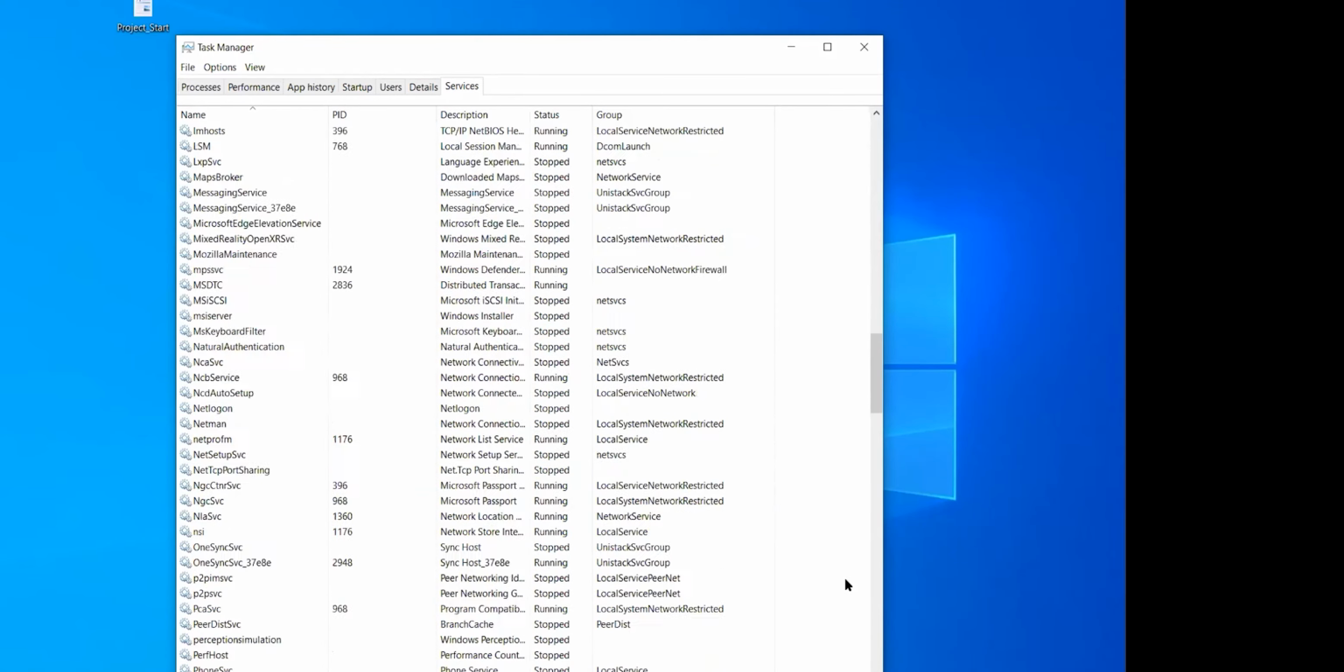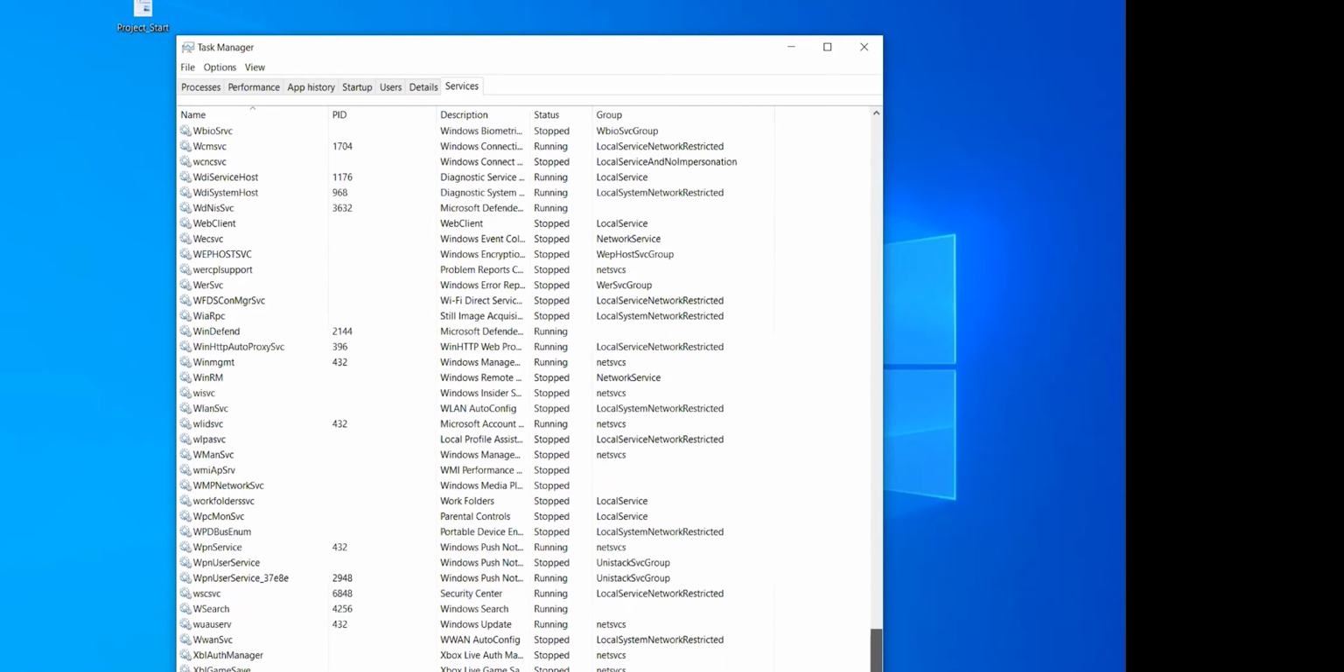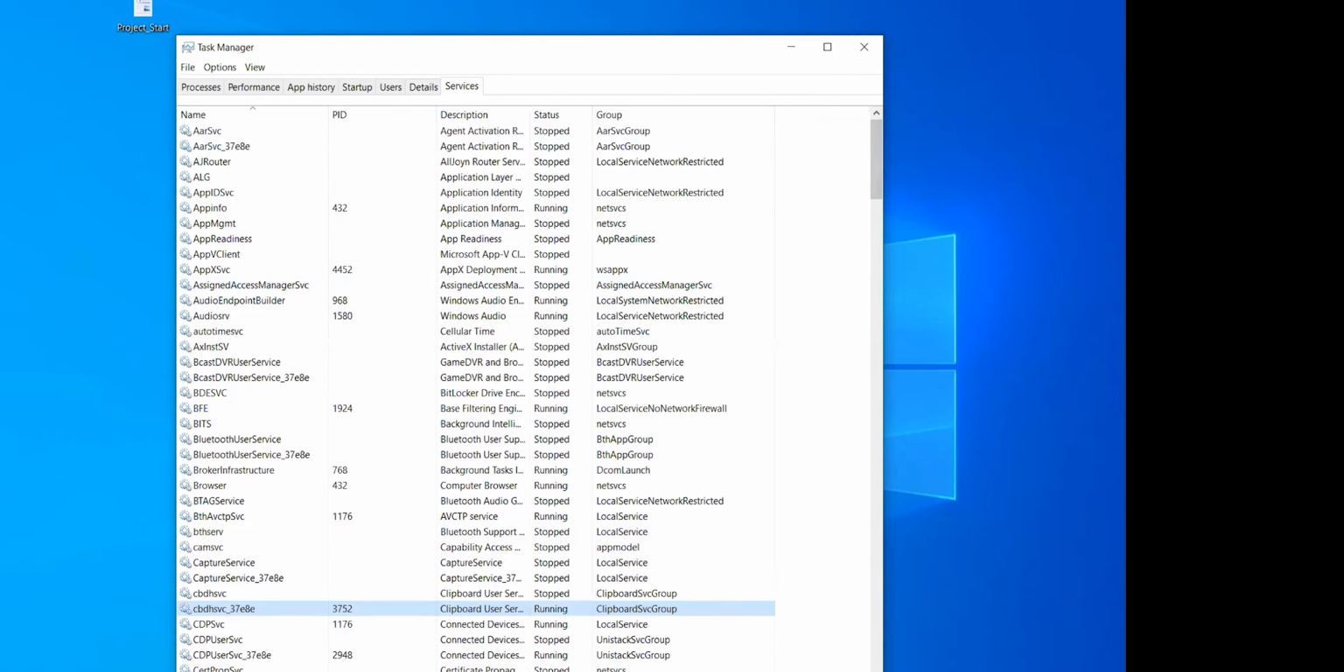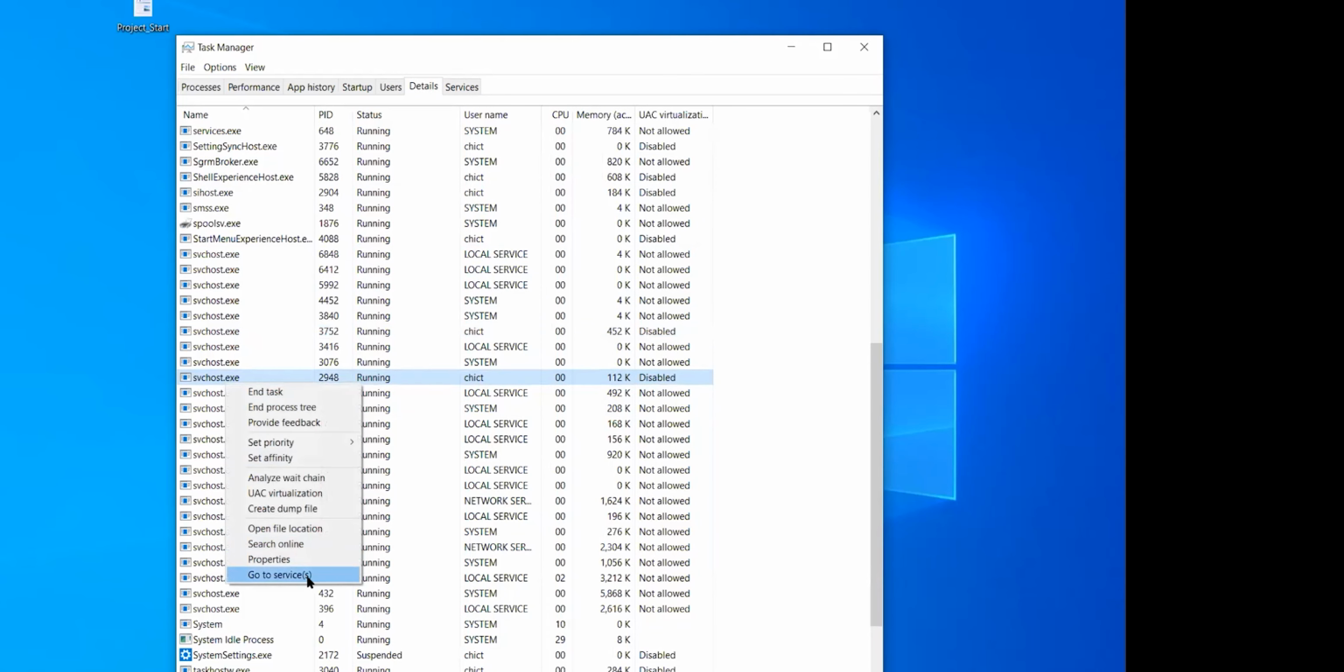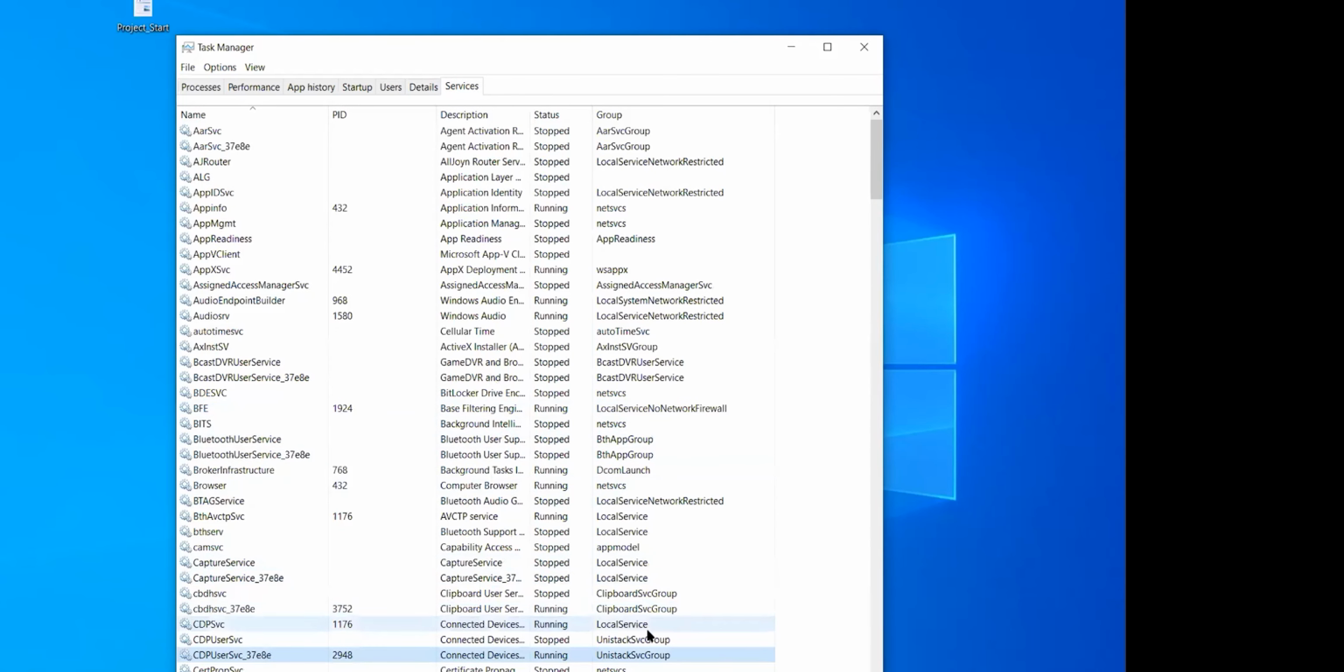Right. So that service is there because at some point I've had the clipboard open. And if I wasn't using the clipboard, I could get shot of that. There's another one with my name on it. What services is it? The Unistack SVC group. I've got no idea what that is. I think I'm a wee bit scared of that.